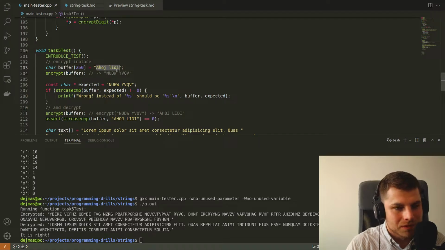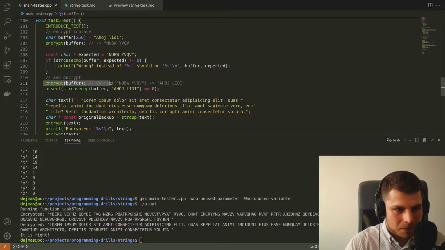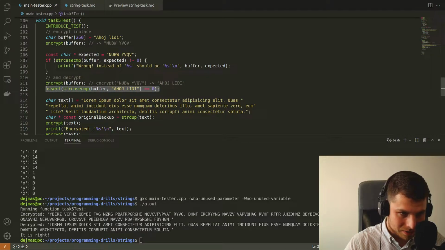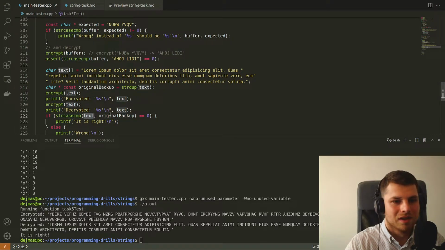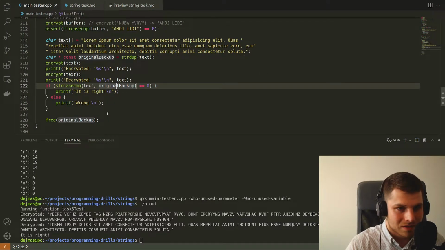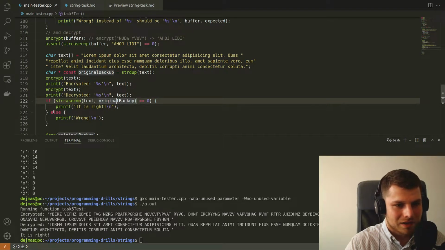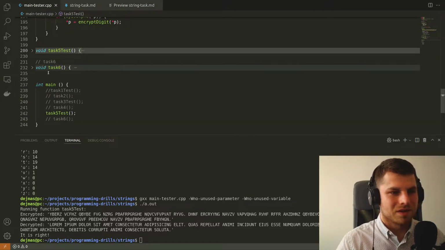Yeah, so what this test does actually, here we would get the error if it wouldn't match. Then we encrypt buffer. Here we have assert. This would also end the program. And then we have original backup, string case sample. We encrypt the same text twice and check whether the result is the same as the original. Okay, I like it. So I think this means that it's right. It should be right.